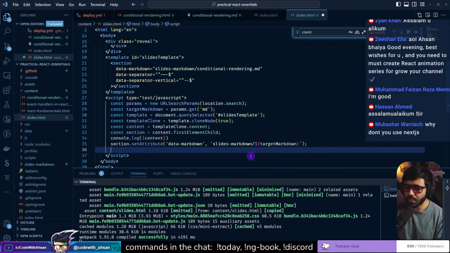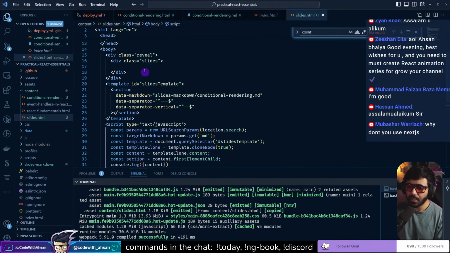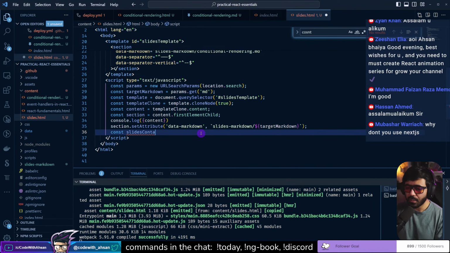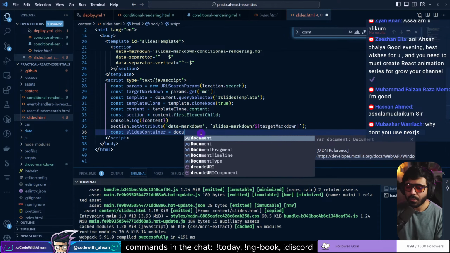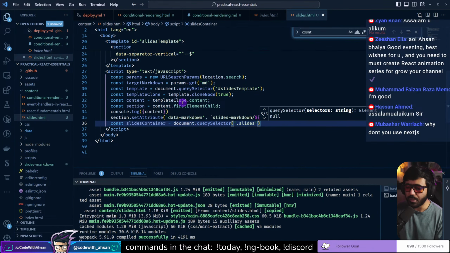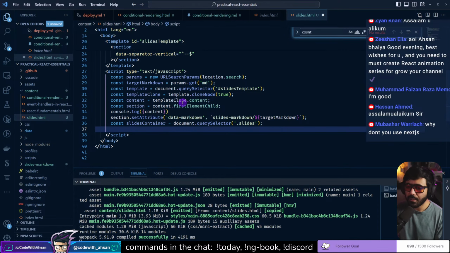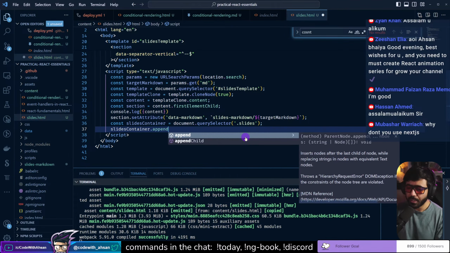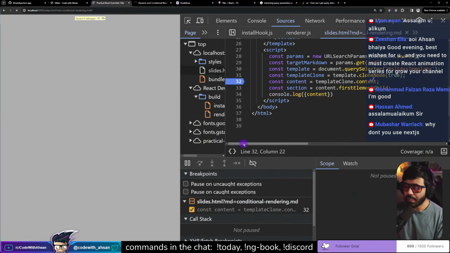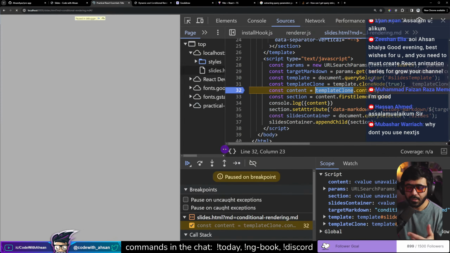Once we have this, we just need to append this inside the slides element. So here we can say const slidesContainer equals document.querySelector, and here we can just say .slides is where we want to embed it. And then inside that we can append this section. So we can say slidesContainer.appendChild, and here we can say section. And once we do this, then we can run reveal, and I think it should automatically run the slides on it.